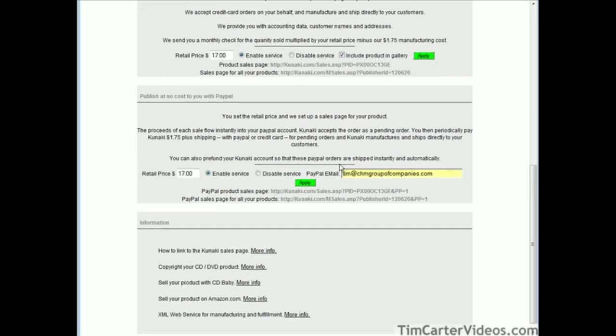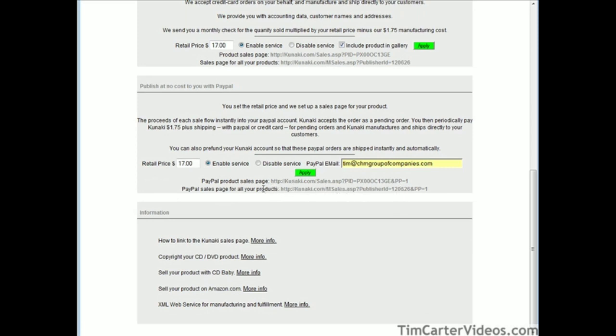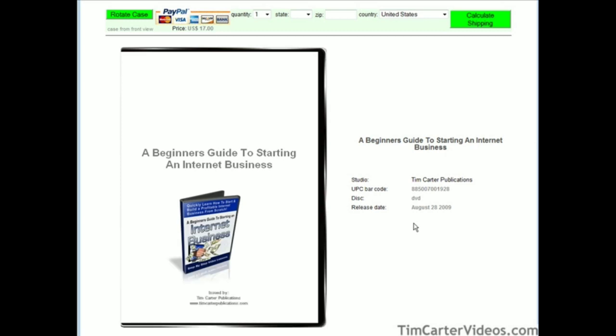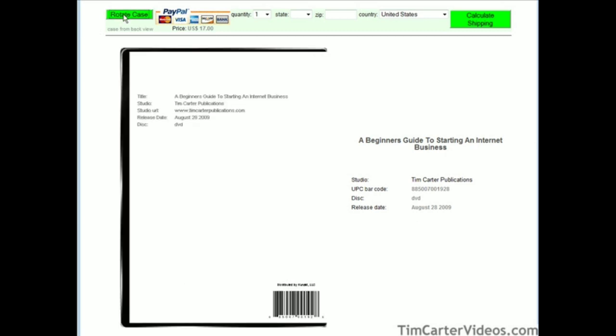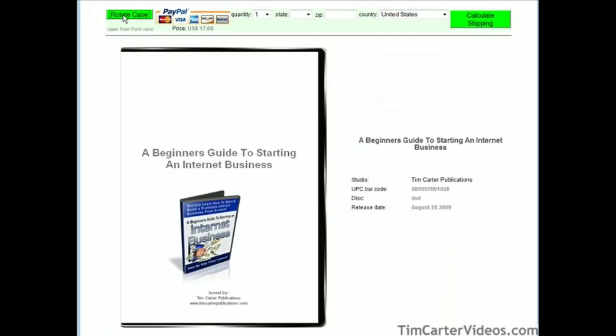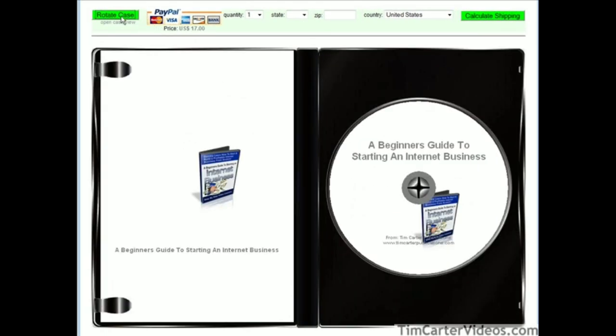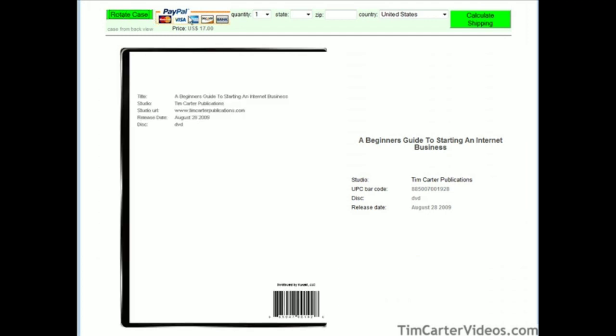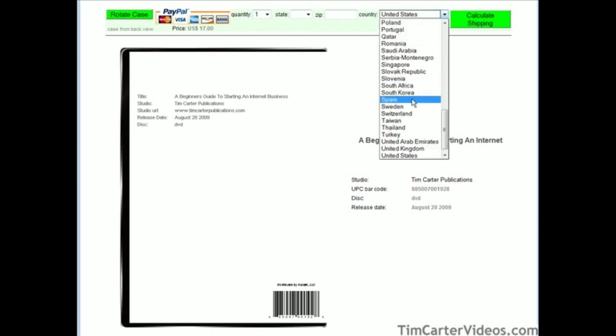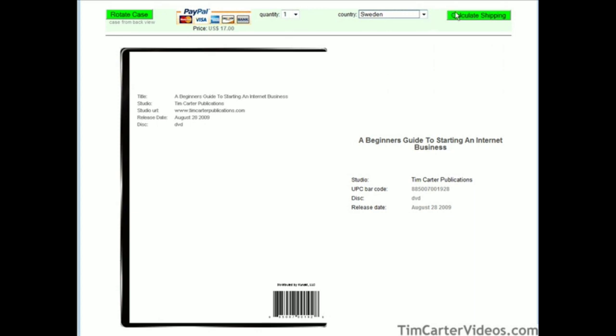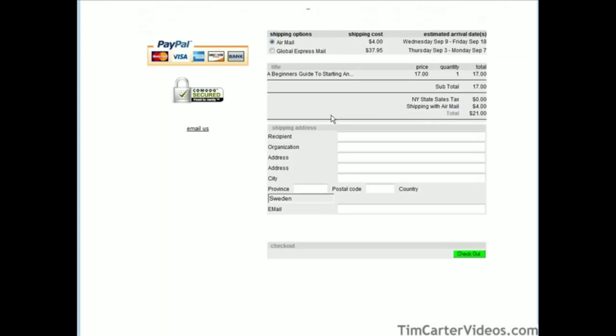Now, similarly with PayPal, you have two different sales pages. Though they look the same, let's click on this one. Here's a sales page for PayPal. And again, they can rotate the case. And you see here that PayPal is their payment option, and it's going to go to your PayPal account. So again, they would pick their country here, calculate the shipping, and then continue through.